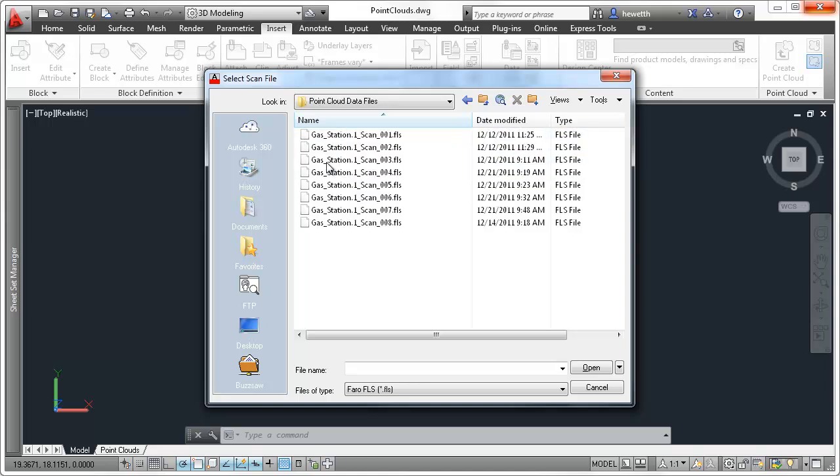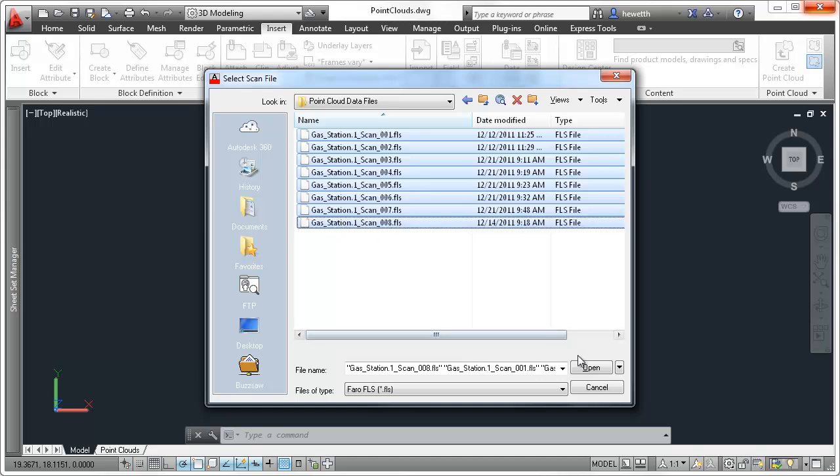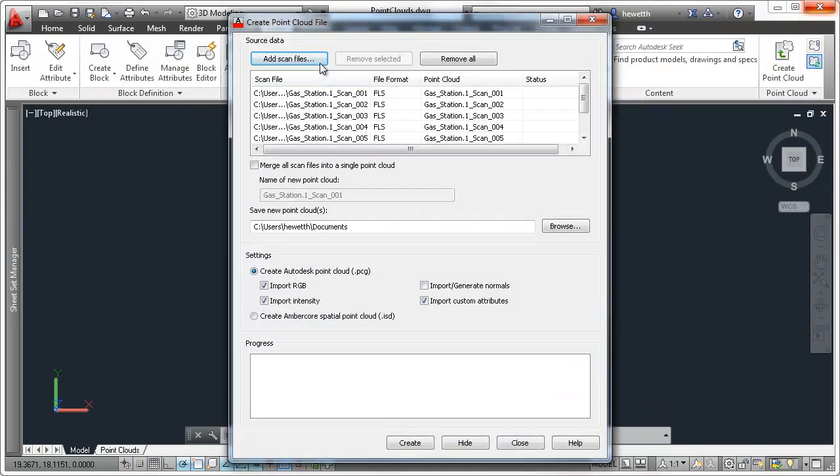The new Create Point Cloud File dialog box provides an intuitive and flexible interface to select and index raw point scan files. Select multiple files to batch index and even merge them into a single point cloud file. You can create AmberCore Spatial Point Cloud files or Autodesk Point Cloud files.